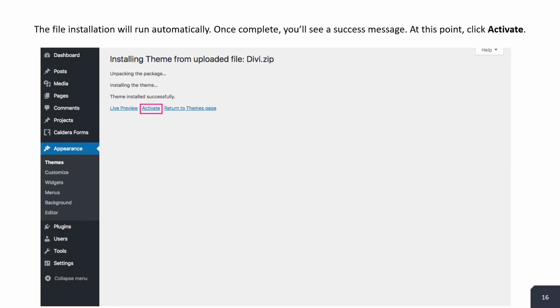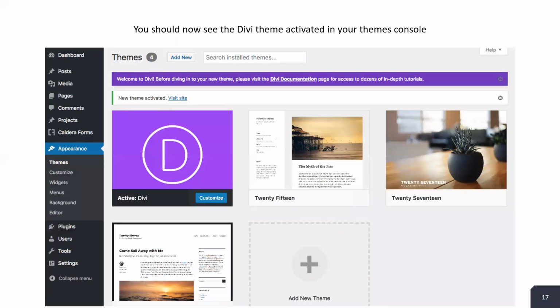And the file installation will run automatically. Once it's complete, you'll see the success message that says theme installed successfully. And at this point, click on Activate, and you'll be prompted to this next screen where you can now see that the Divi theme has been activated in your themes console. So see how pretty simple that is?